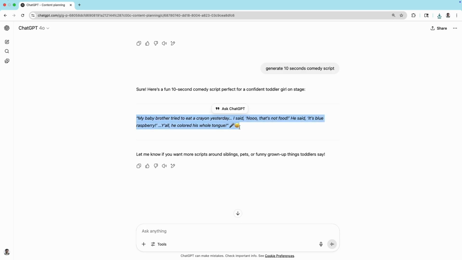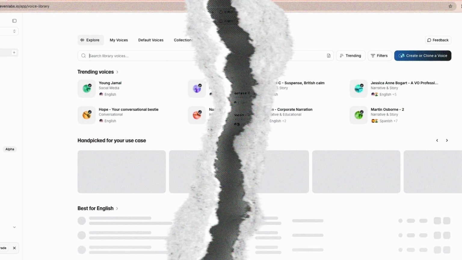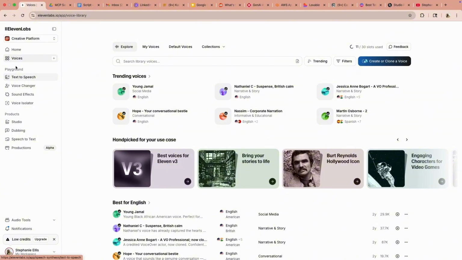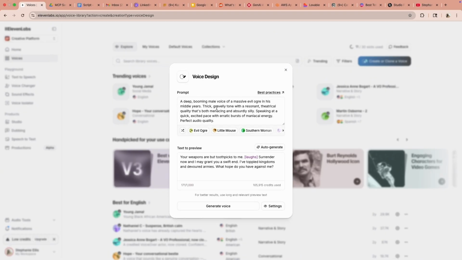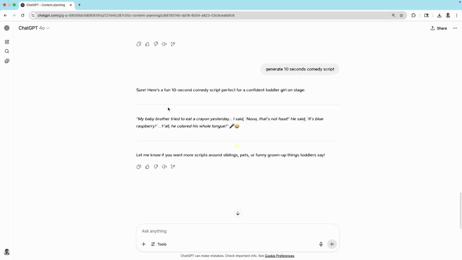So what we're going to do next is go into ElevenLabs. In ElevenLabs, you have to go to voices, and then click on create or clone a voice. When you click on create a voice, you can click on the voice design feature, and then you enter the voice prompt that was given to us. If the voice prompt does not complain, that's great. If it does, you may have to change the exact prompt you're using.